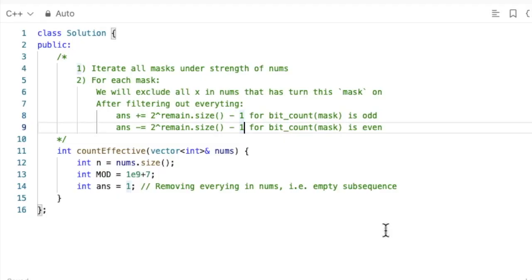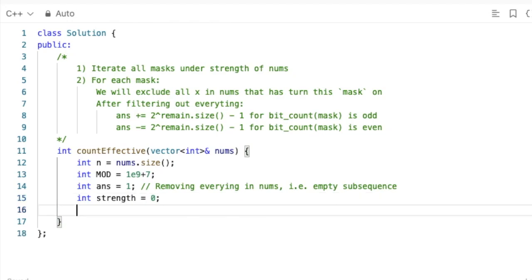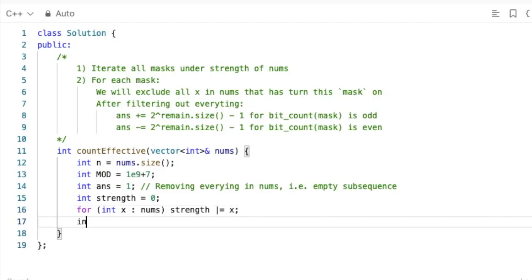We always subtract 1. That's because it's more like a base case. We already considered it initially. Because if you think about it, if you remove everything in the nums array, and we have nothing left, that nothing left must have a strictly less strength, because this is an empty array, and then the total strength will be 0. In the beginning, we just calculate the total strength, the nums strength or x, and then the maximum bit.